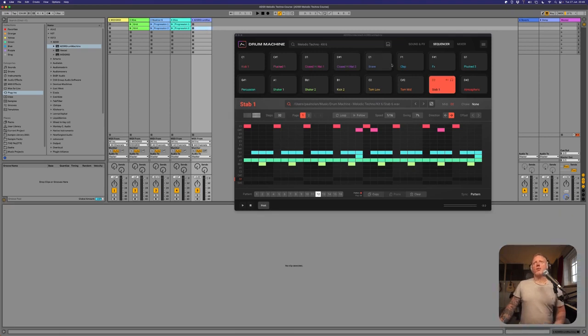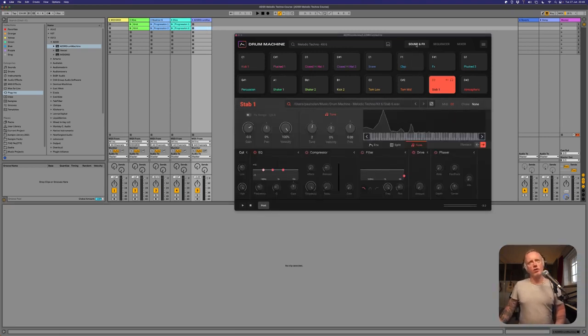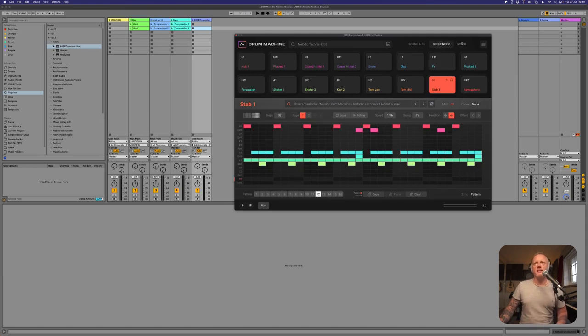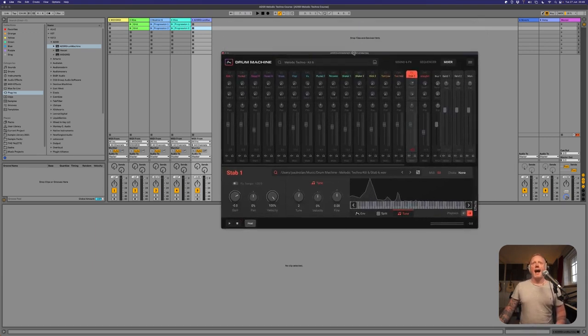However, one of the things we can look at as well is that we've got a whole plethora of tools. We've got the ability to change the tuning. As you can see, this one's already tuned up by a couple of semitones. And we've got filters, compressors, EQs, input filters, drive. That sounds fantastic. A really nice sounding compressor. Obviously the sequencer, which you've already seen, and a fully fledged mixer.